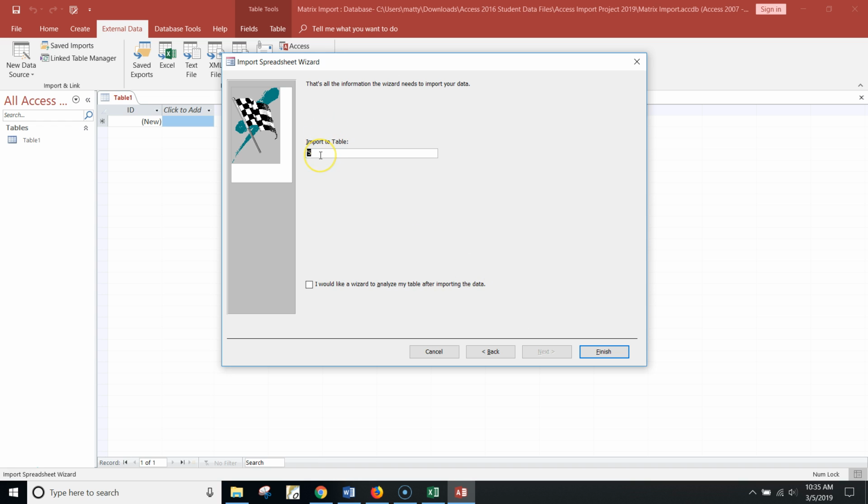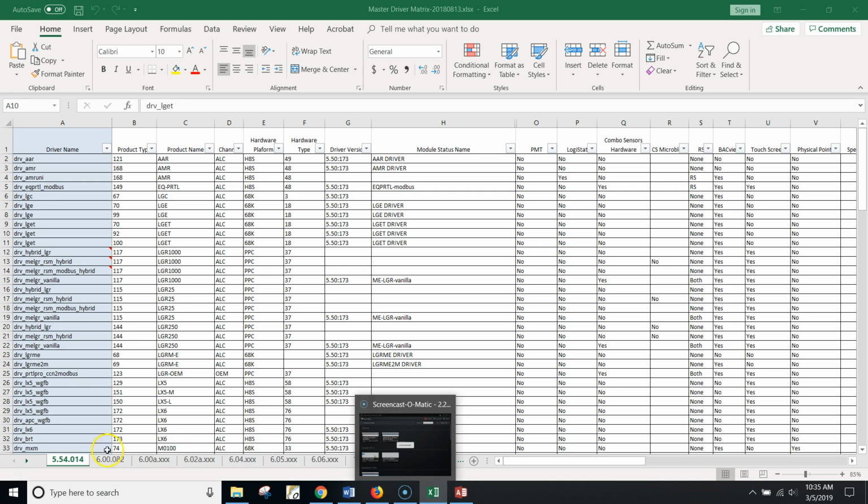And this is asking us what we want this table to be called. Okay, and import to table. Let's go back here because we don't really know what this is. I'm going to call this 5_54_014.